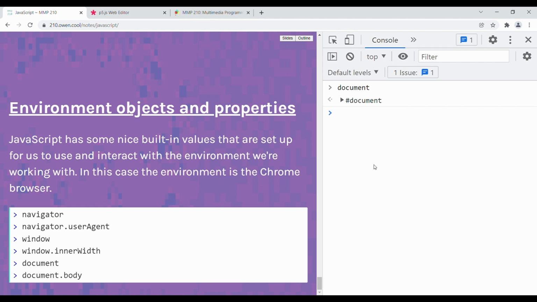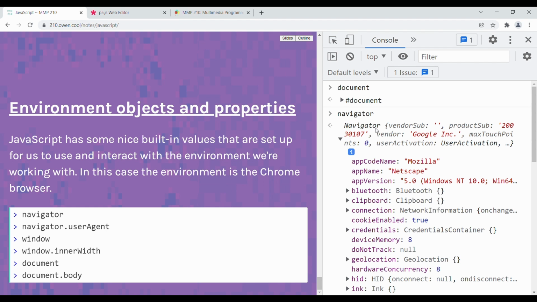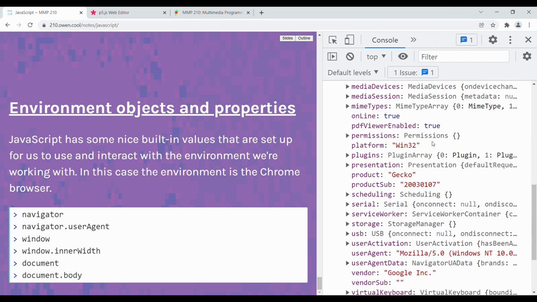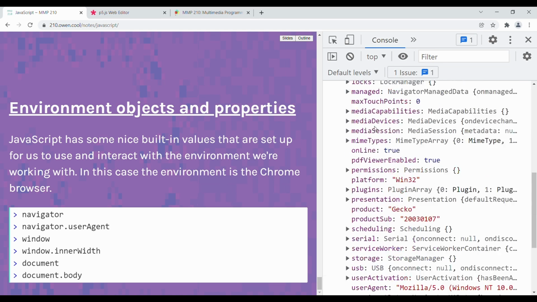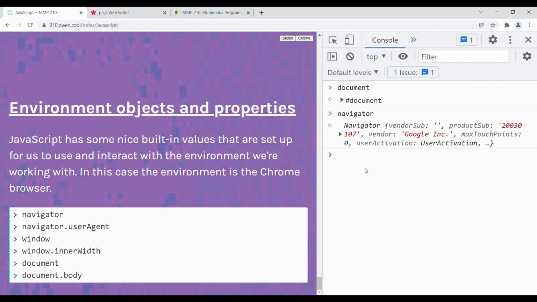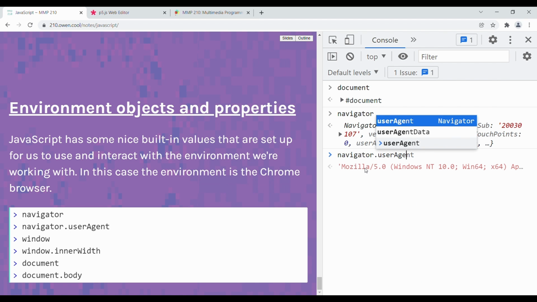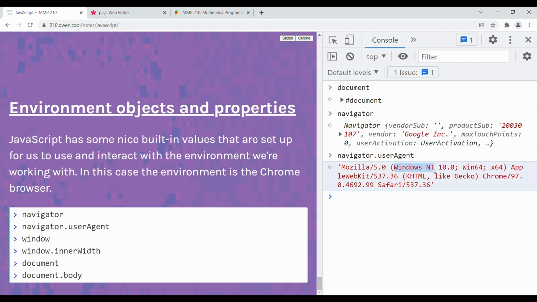There's a couple other things that we can look at, like the Navigator. This is kind of useful. It tells us stuff about the device that the user is using. So, if we know that a user is using a phone, we might change our website to look different than if they're using a laptop. And this tells us a bunch of stuff, like if I say navigator.userAgent, it tells me it's Windows 10. It tells me I'm on Chrome.